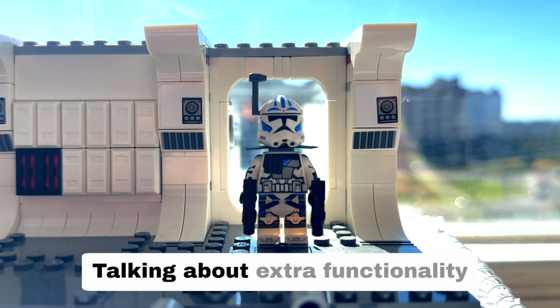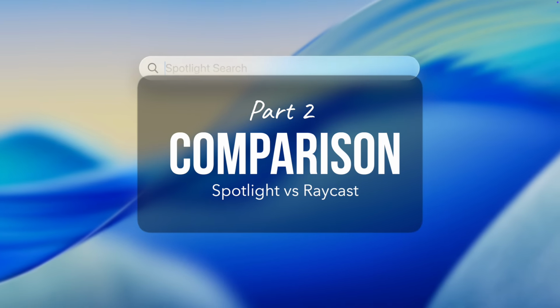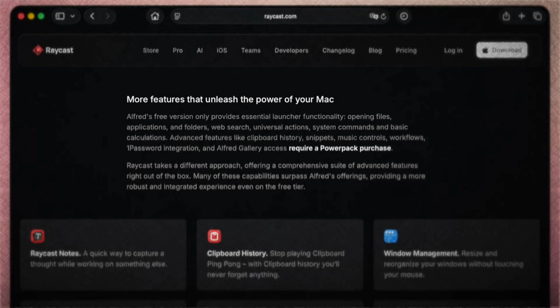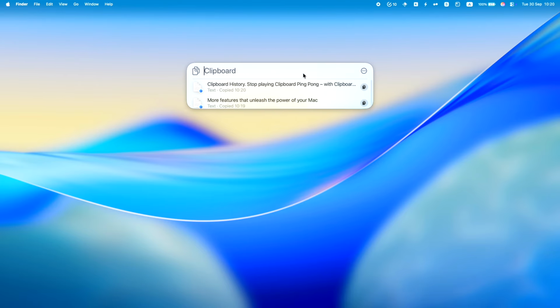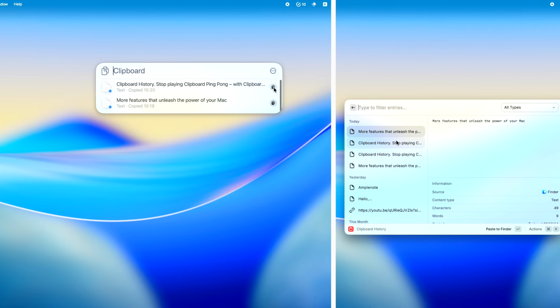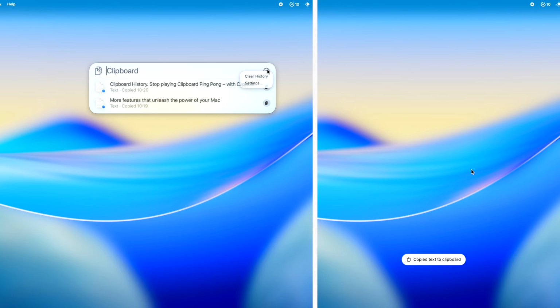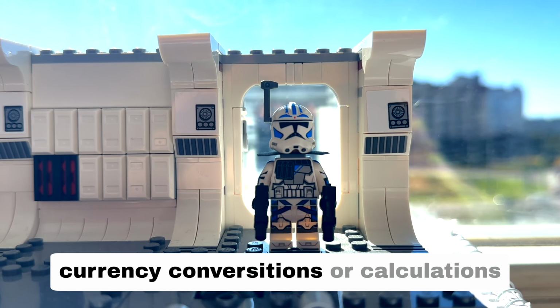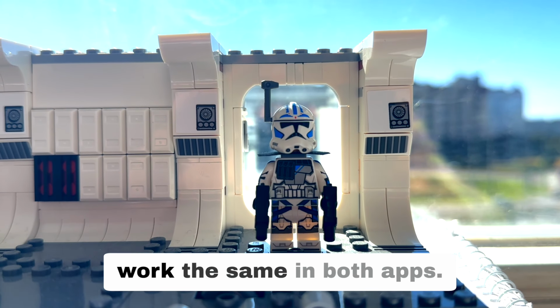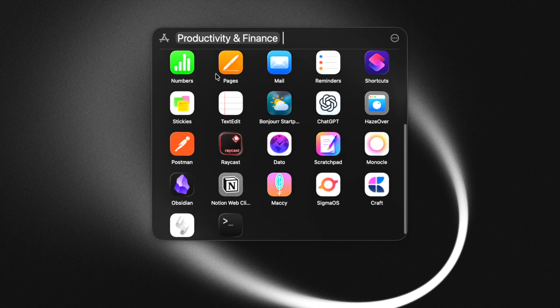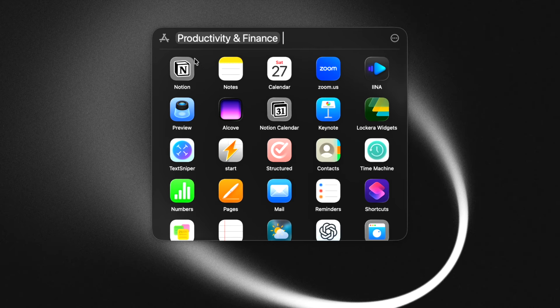By the way, talking about extra functionality, let's see how Raycast compares to Spotlight Search, the default macOS launcher, which Raycast was meant to replace. First of all, Spotlight has clipboard history, but I think Raycast's clipboard history is better because it shows more previews, especially for images, and is designed a bit more thoughtfully. Main advanced features like currency conversions or calculations work the same in both apps. Also similar are app launching features and other basic ones.